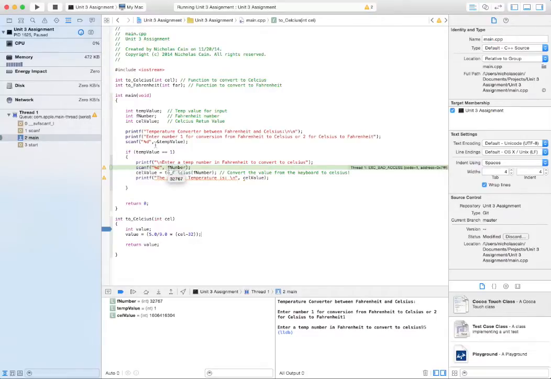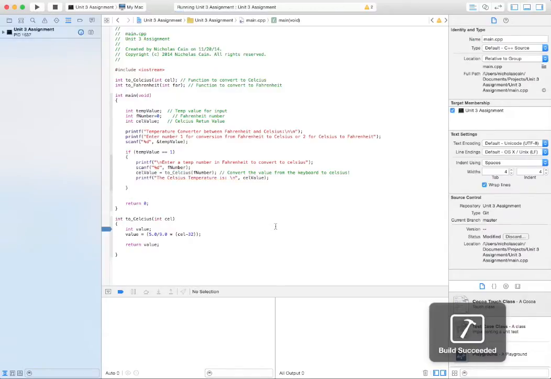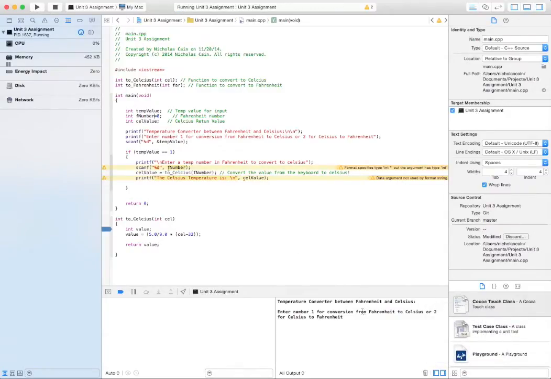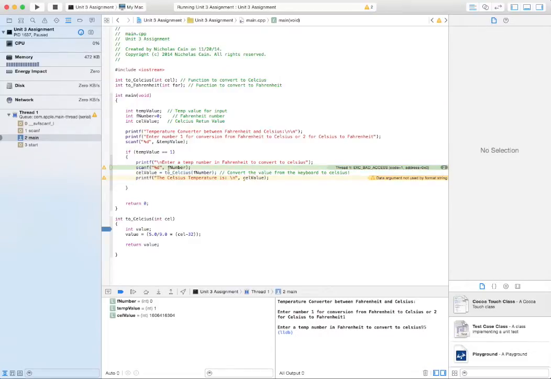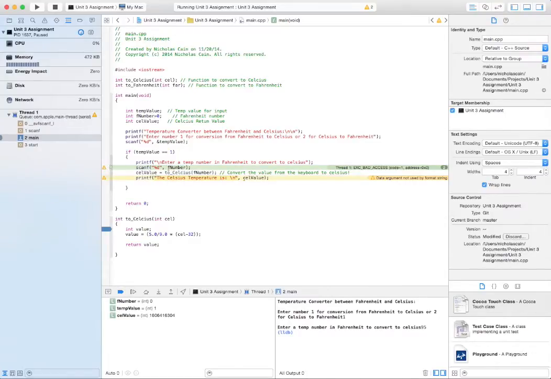Actually, it's not even getting that far. So let's do this. Int f number equals 0. And let's see if we get the same error. Let's do a stop. Let's do a run. Say 1. Enter the temp. 95. F number is now equal to 0, and we are still erroring out. So let's see what the problem is.